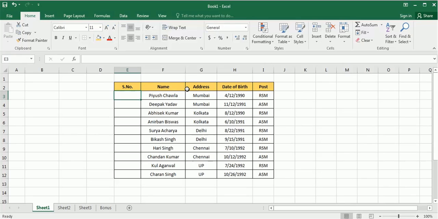Trick 1. Type 1 in one cell, type 2 in second cell, then select these two cells and then drag it down to the required cells. See, the serial number is automatically generated.